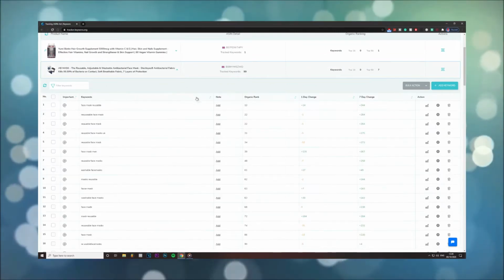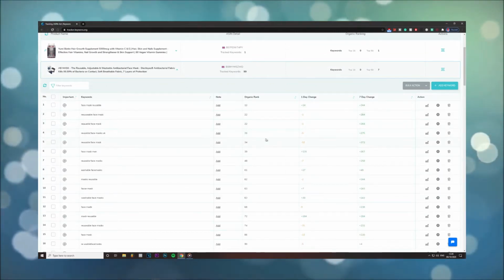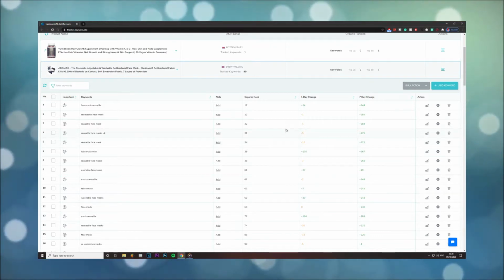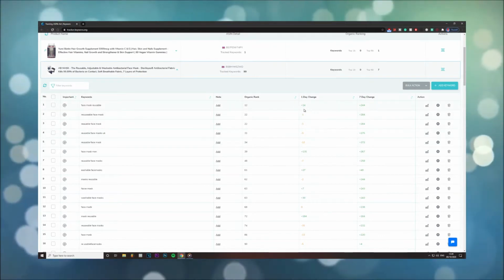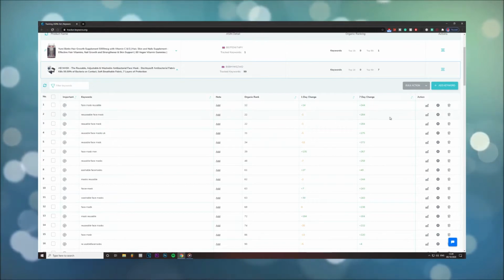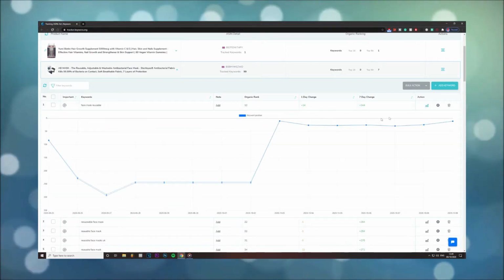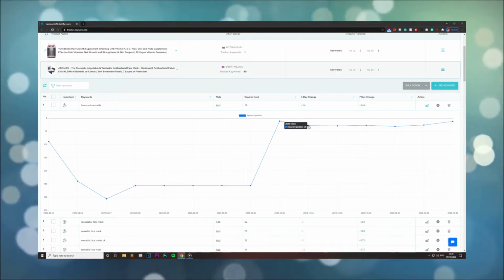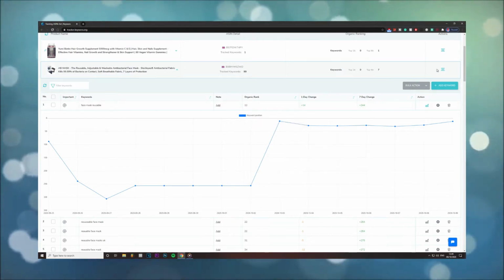When you click into a product, you can see the keywords you're tracking for that product, as well as the data on where you currently rank for that keyword. You can also see how much you've moved in the rankings over the last 24 hours and in the last 7 days. In the action column, you can open a graph that will show your tracking data for that keyword, and you can mouse over a tracking point to get the date and ranking data for that point.